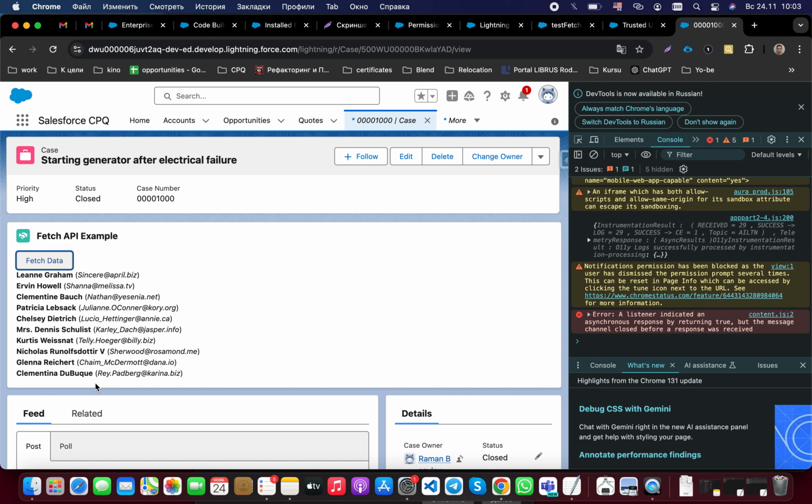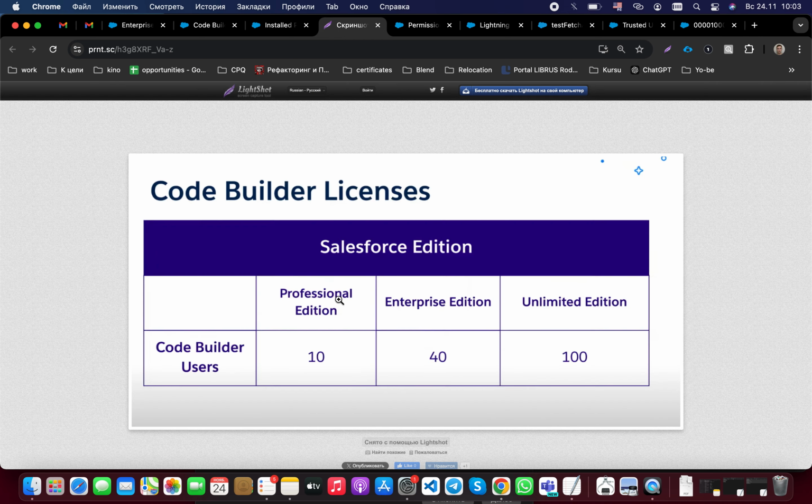To make the task a little bit more interesting, let's try to use Code Builder for that. In order to use Code Builder, we need to have one of the following editions. So we need to have a Professional Edition, Enterprise Edition, or a Limited Edition.